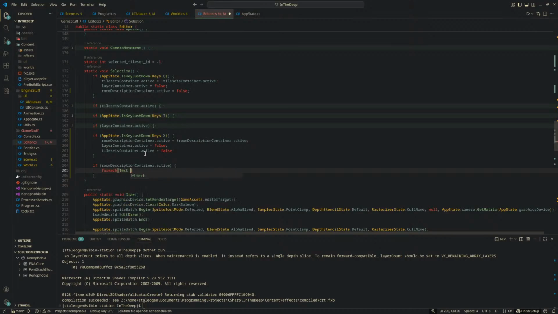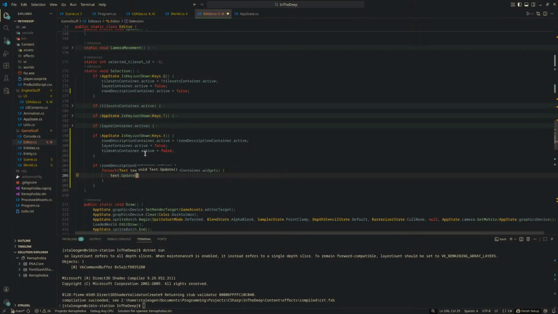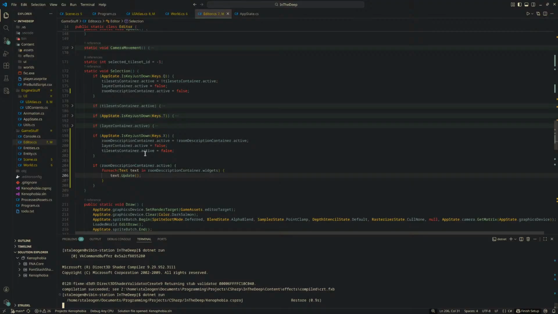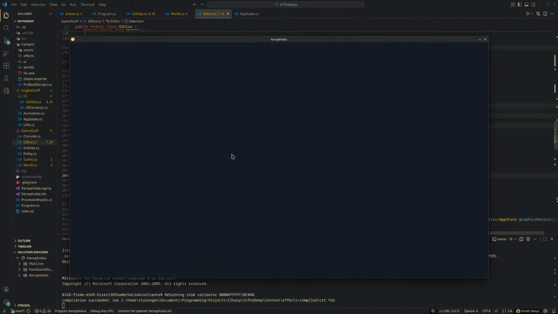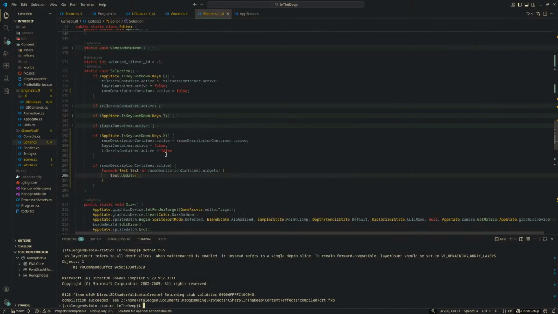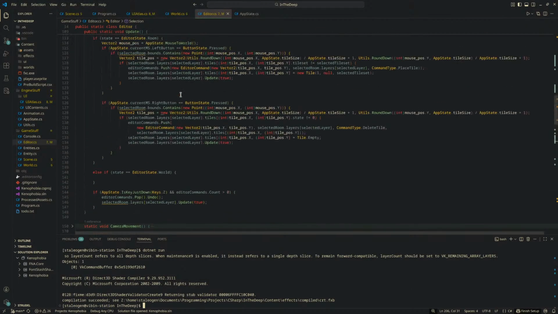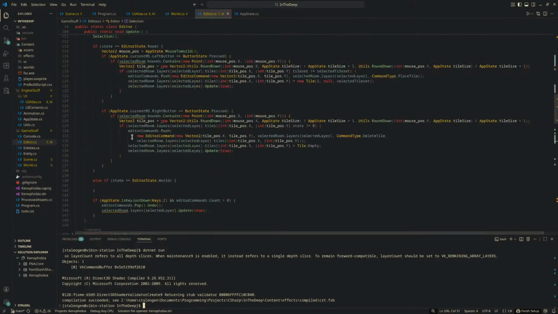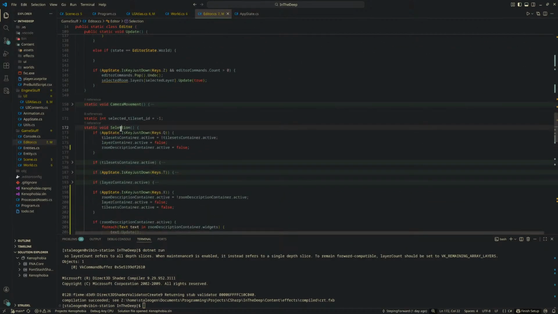And just go for each text in description widgets. The text.update. Gonna work? Oh, it is gonna work. It works kinda well even, you know why. Okay. I just have to add a few more things. Where is the... not selection, what was it?